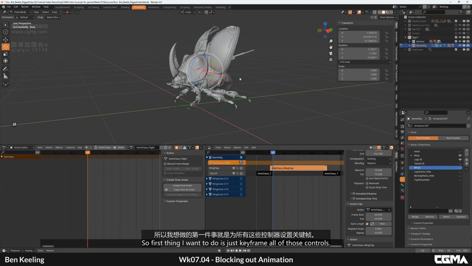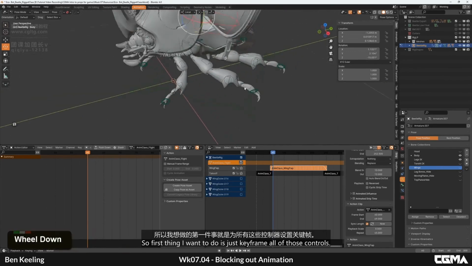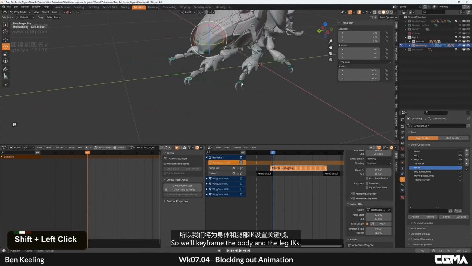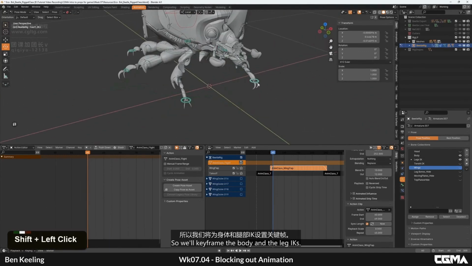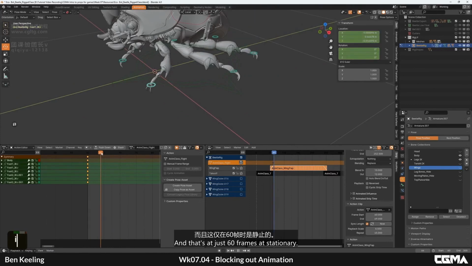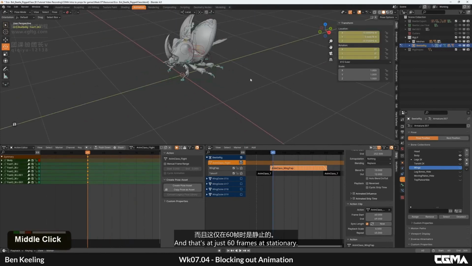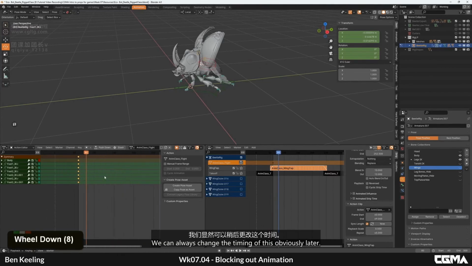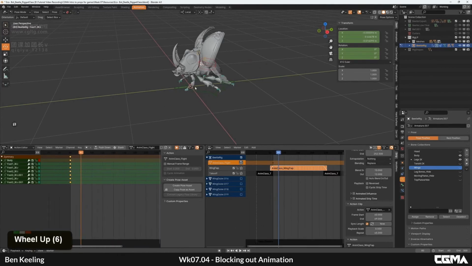The first thing I want to do is keyframe all of those controls. We'll keyframe the body and the leg IKs, so we'll just insert a keyframe for those, and that's at just 60 frames, stationary. And then maybe we'll go to around 80 frames. We can always change the timing of this later, obviously.